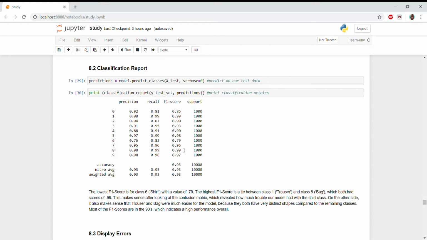But that kind of makes sense. Both trouser and bag have pretty recognizable or distinct shapes as compared to the rest of the data. And like I said, this also showed some of the more understandable mistakes. Class 6 had our lowest F1 score, which was still pretty high. It was 0.79. Class 6 was shirt.